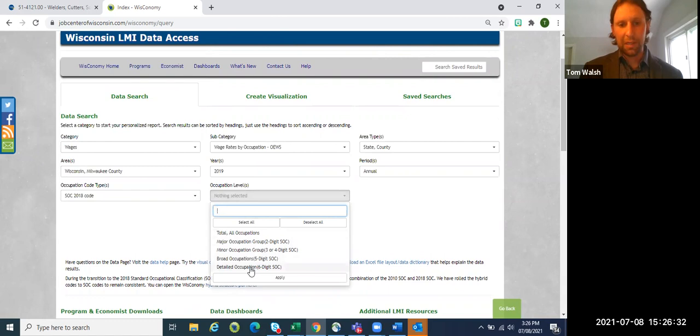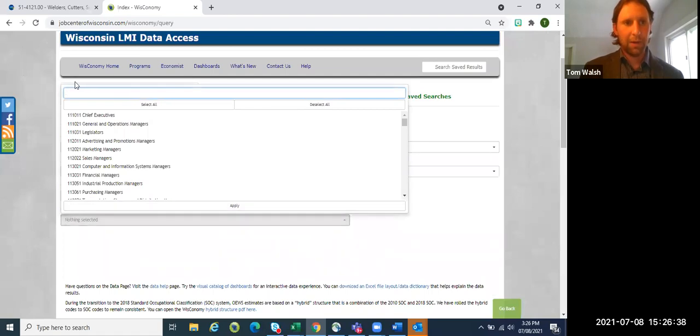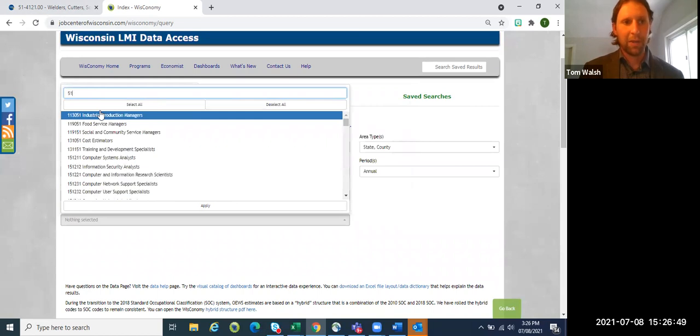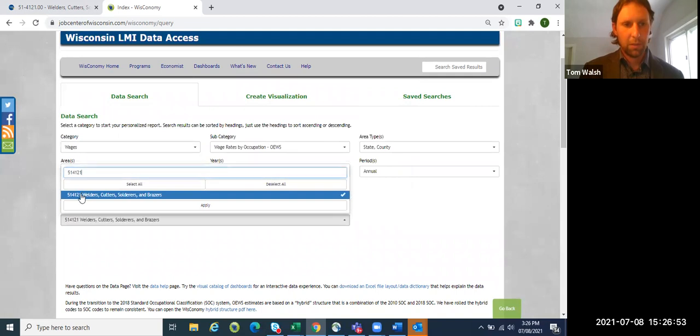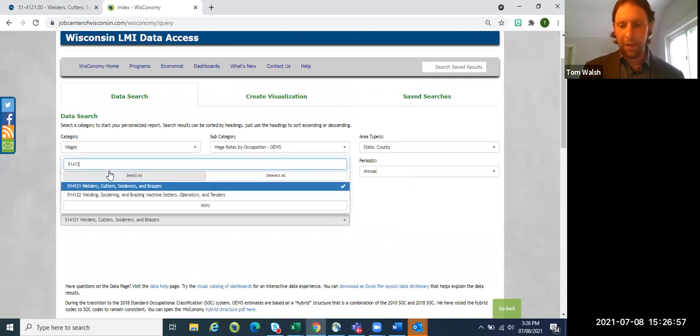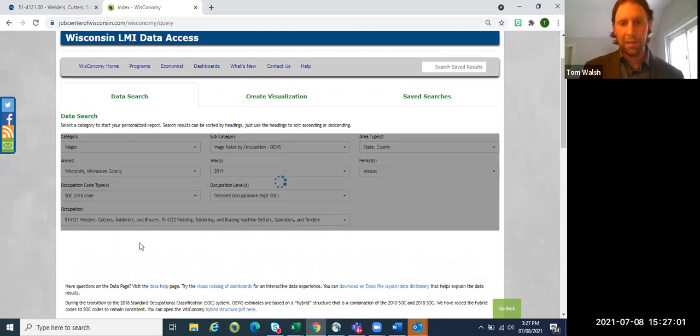Again, we're looking at the 6-digit level in this case. And then we have a code right here. You could scroll through all of it if you want. You could search for a keyword, but in this case we have that number, so we'll use it. And let's also select that other one that we were talking about, just to see if there are differences.